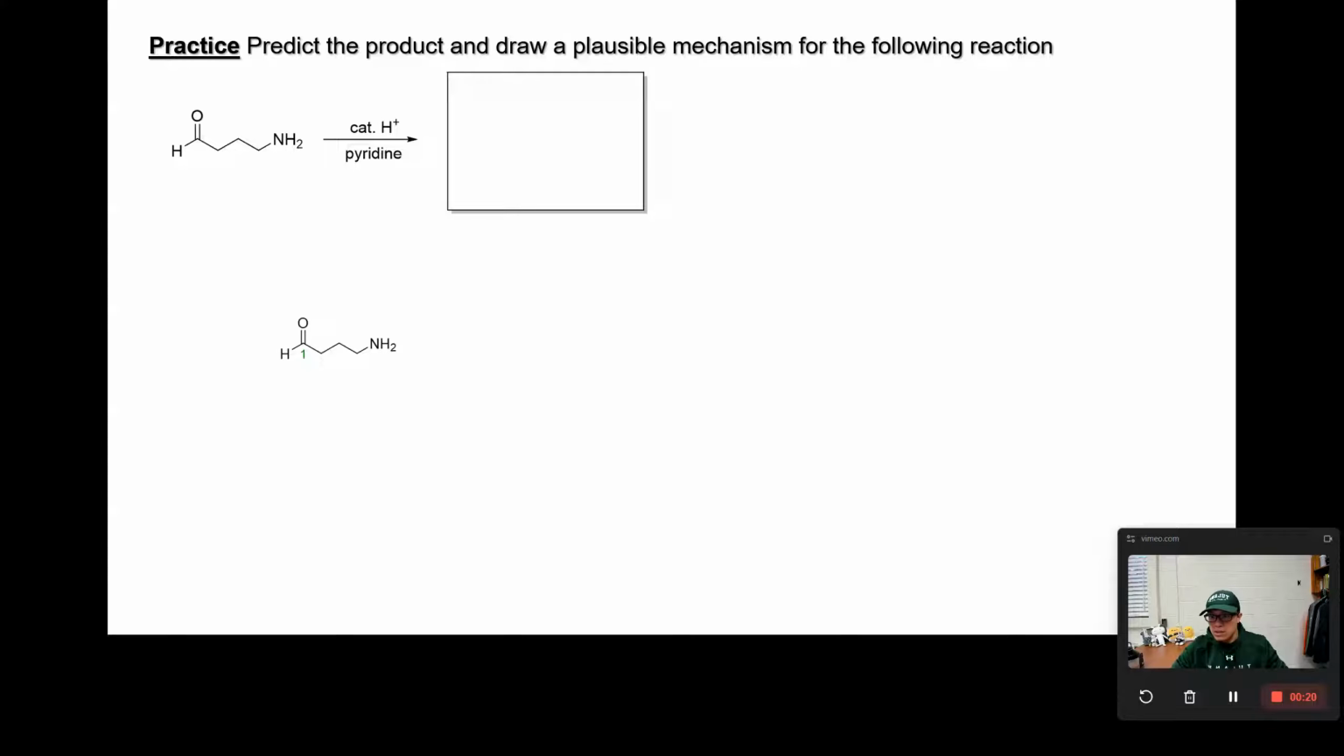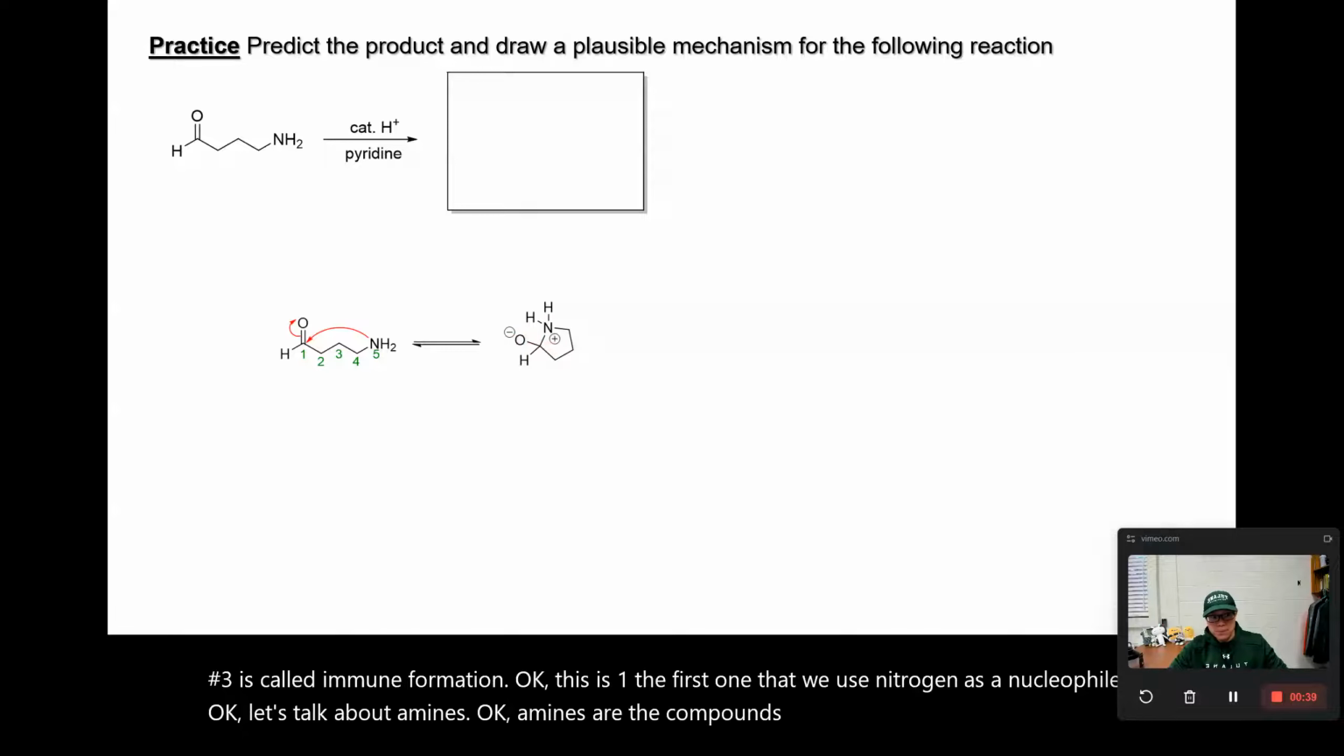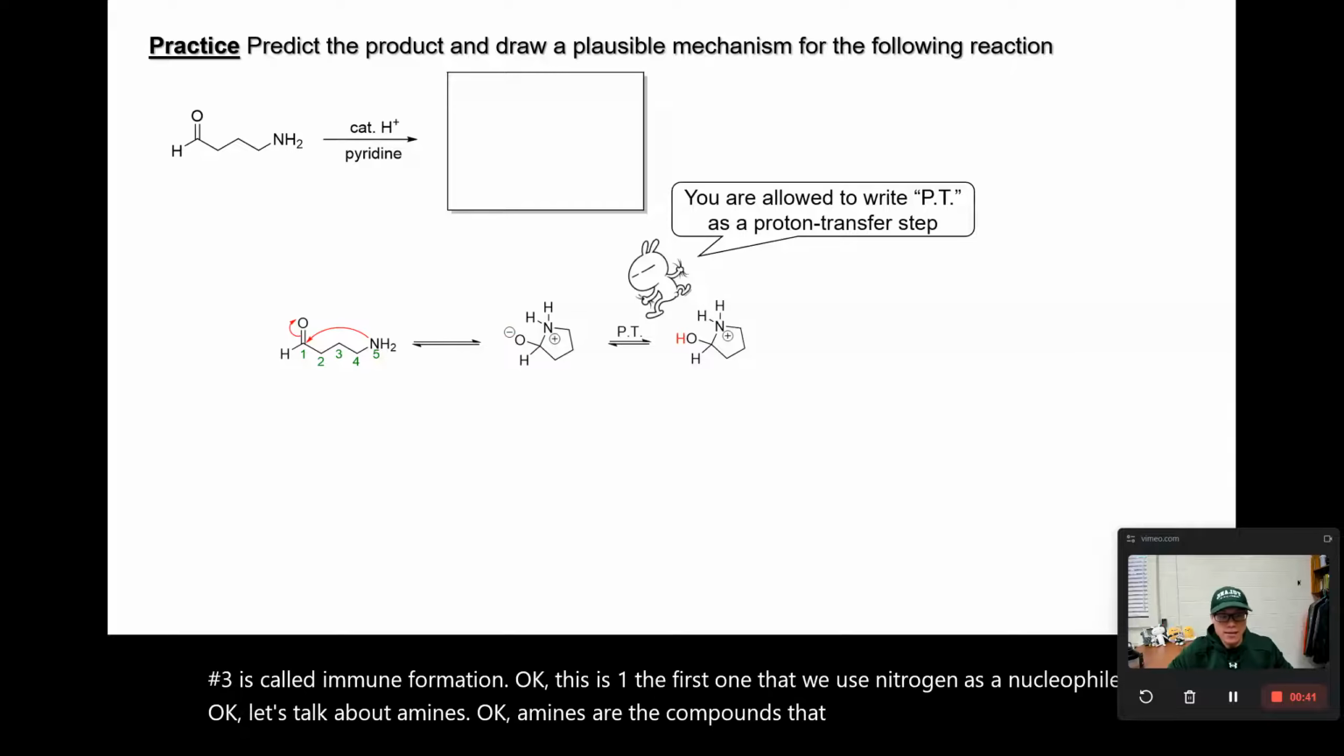That's carbon 1, 2, 3, 4, and nitrogen is number 5. So it looks like we're going to form a 5-membered ring, nucleophilic attack like that. Okay, so we have 1 here, 2, 3, 4, and 5. All right, so we have to do proton transfer on the oxygen oxide, and then we have deprotonation on the nitrogen. You can write just PT like that for proton transfer.